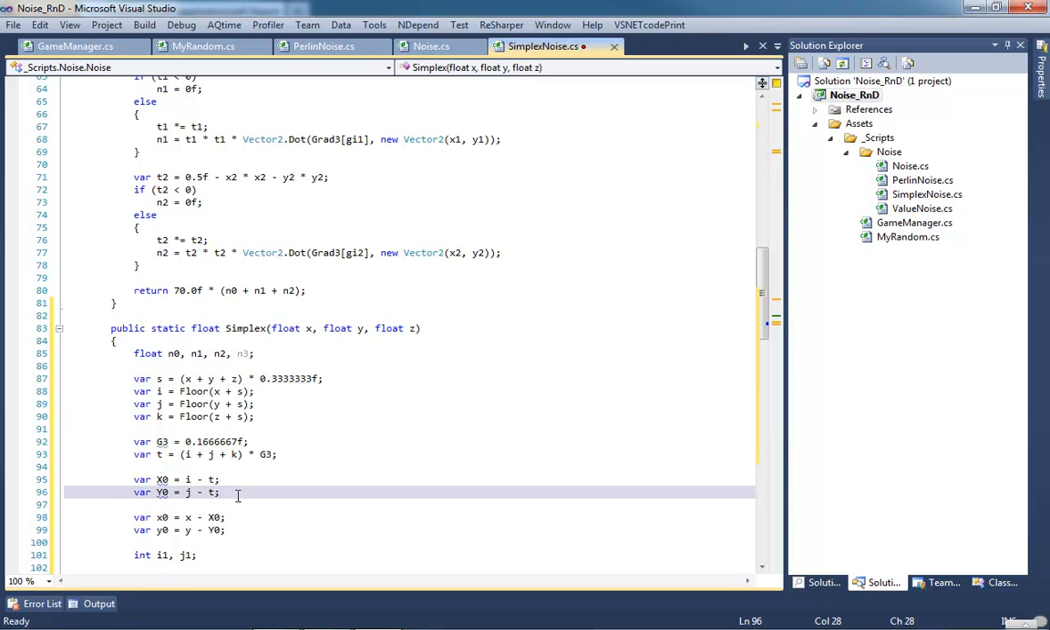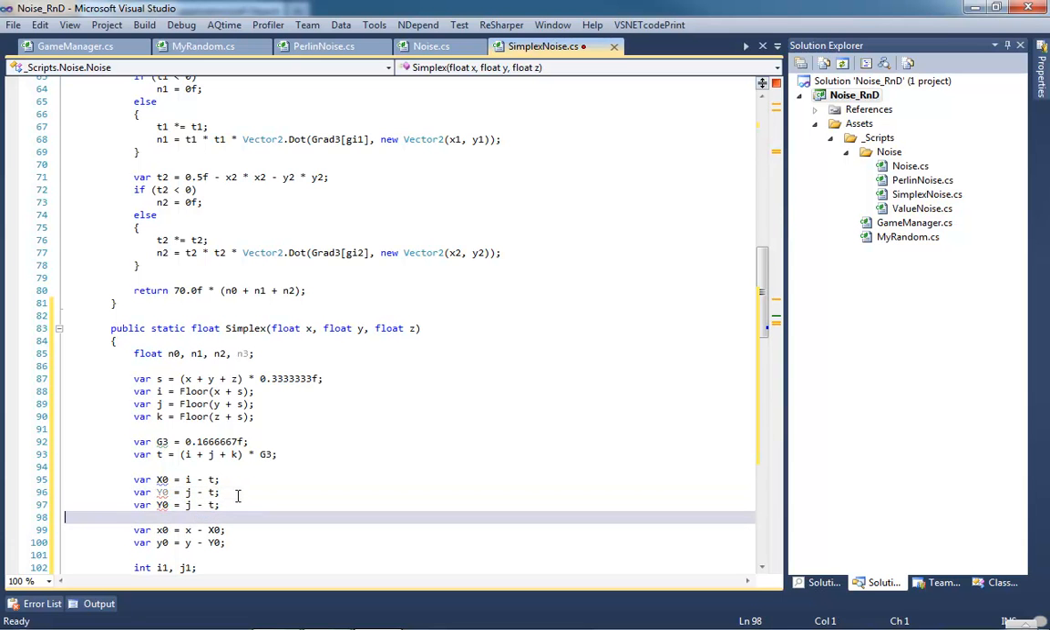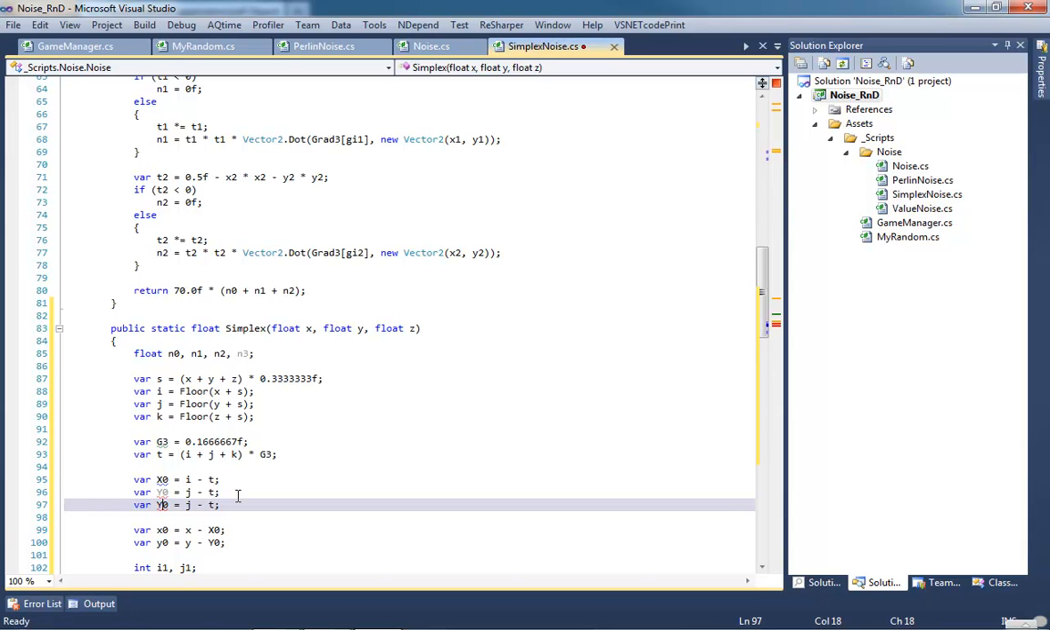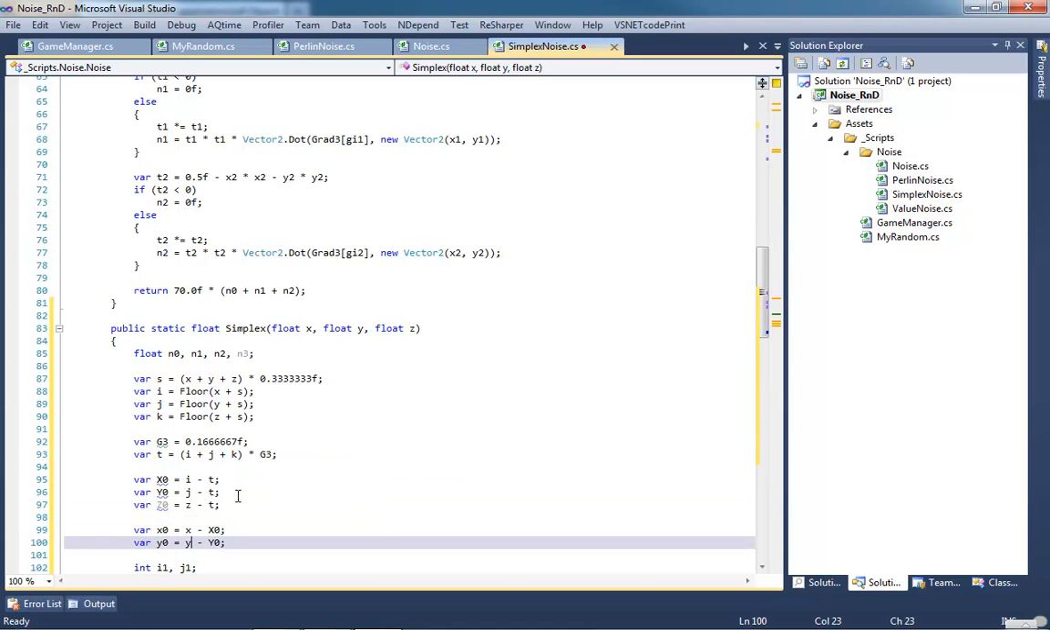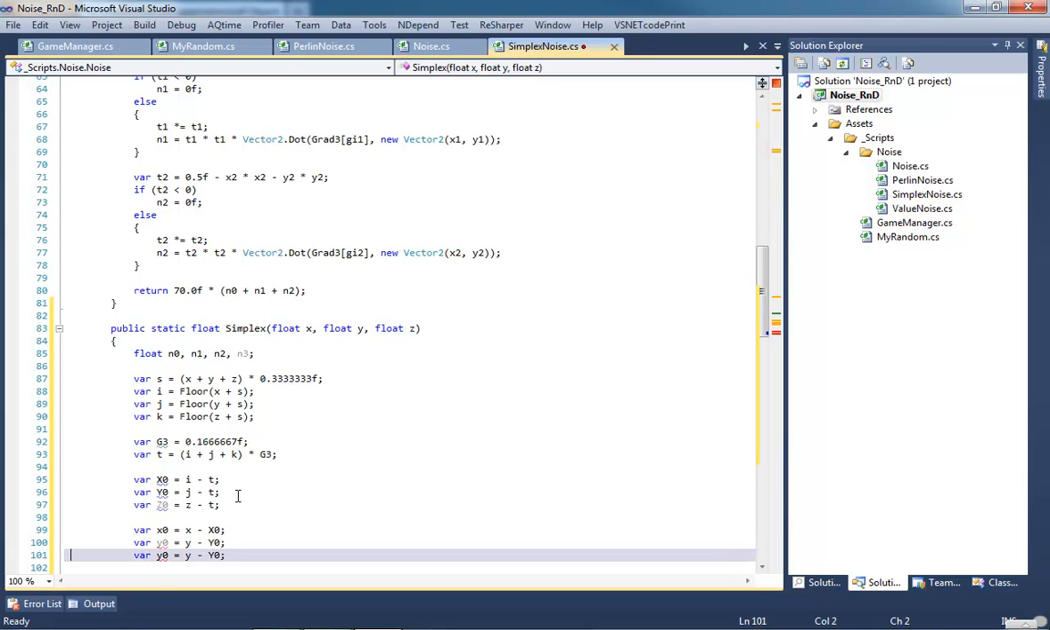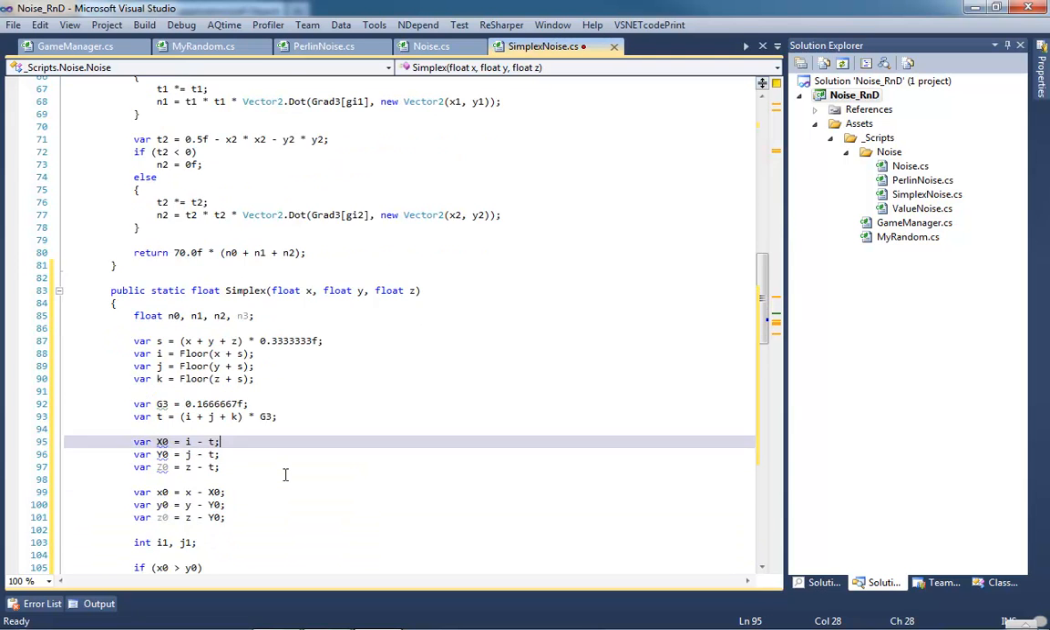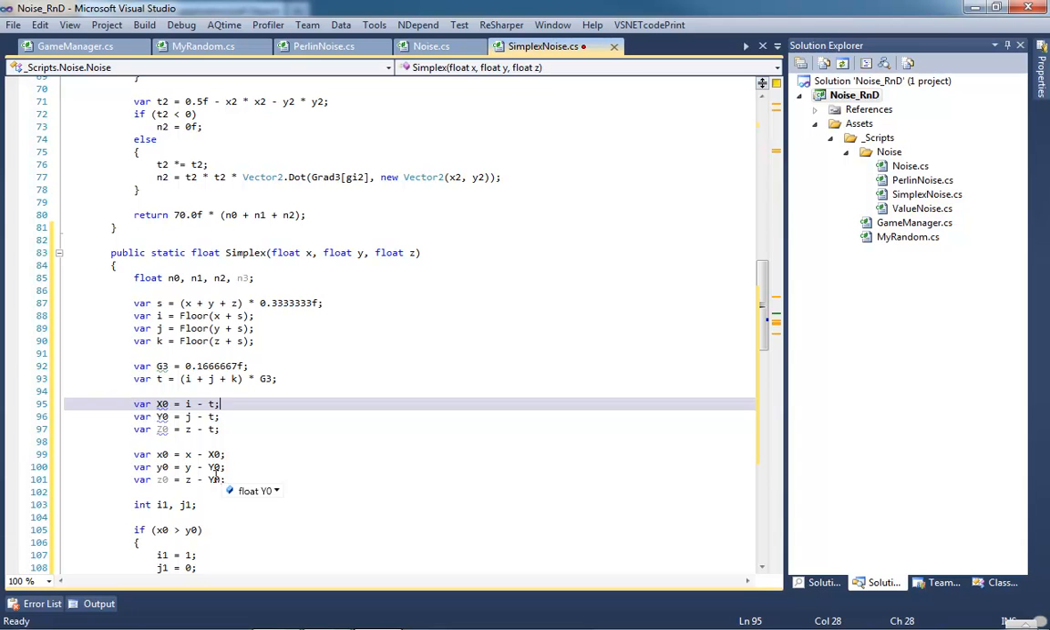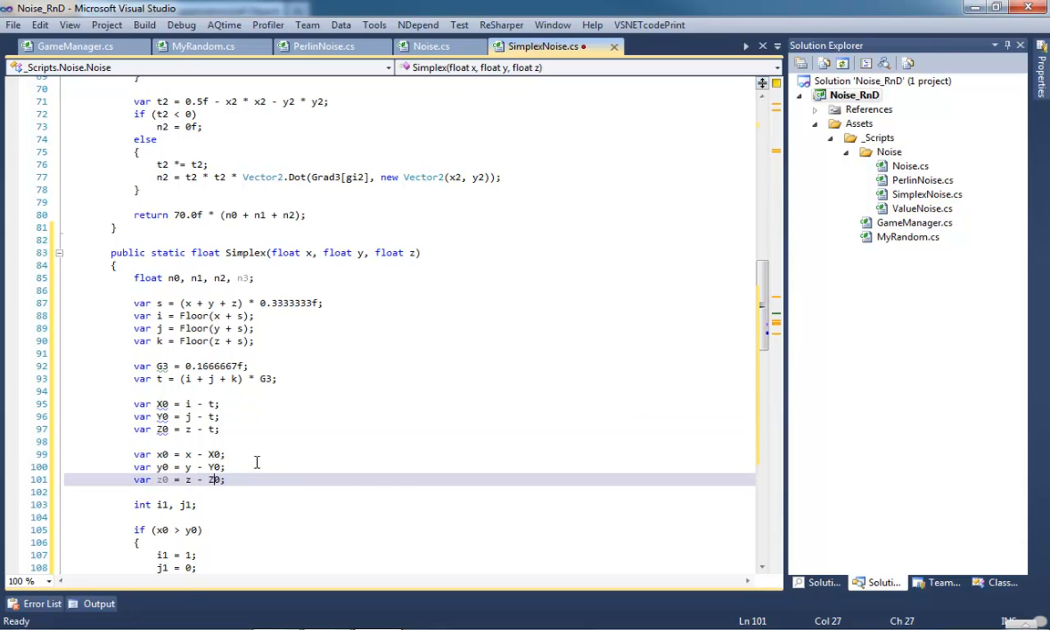Alright, now we need to add the extra dimensions for this one, which will be capital Z0, which will be Z minus T. Small z0 will be z minus large Z0. Actually, z0, not y0. Okay.